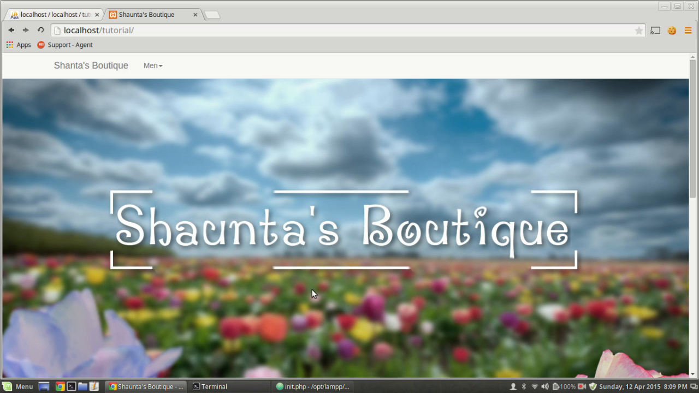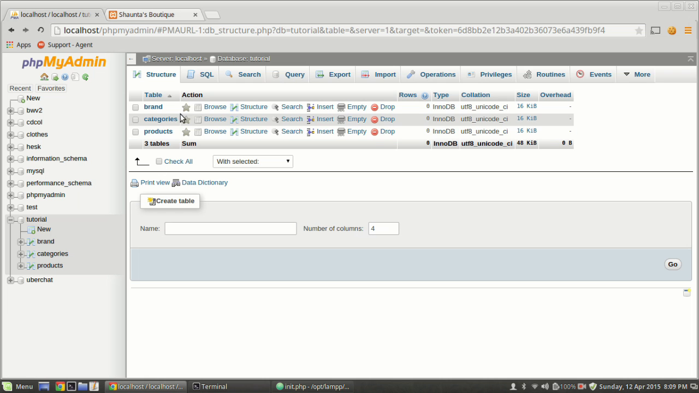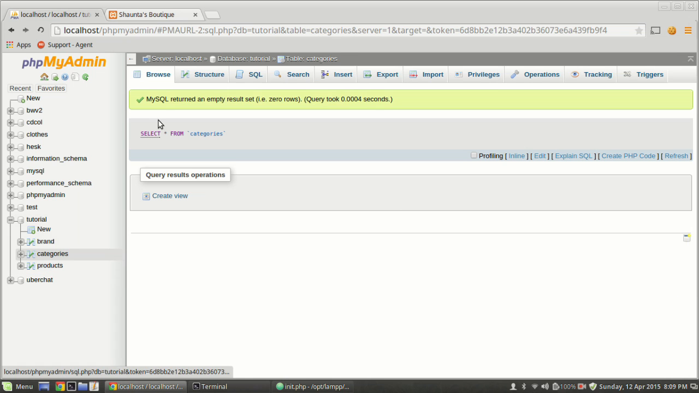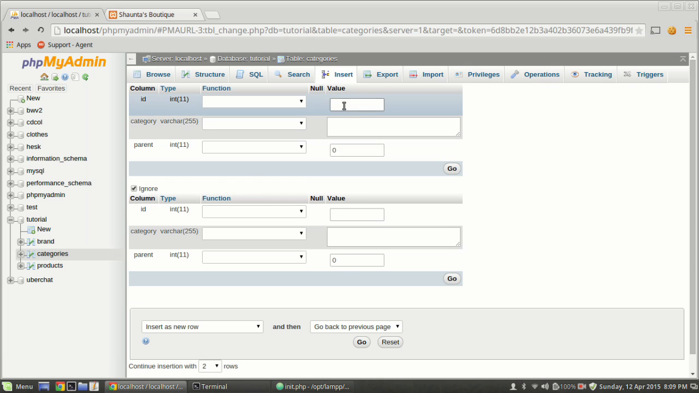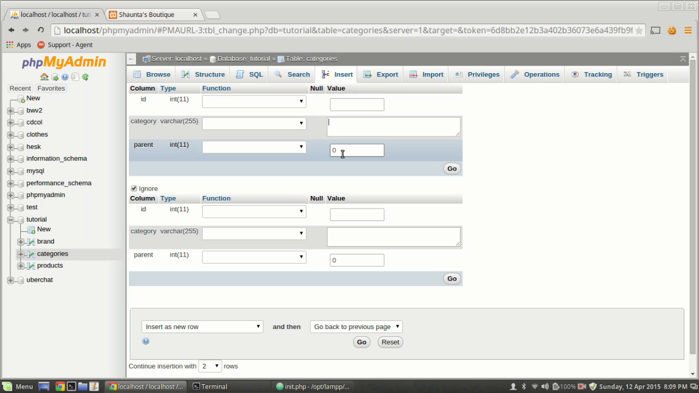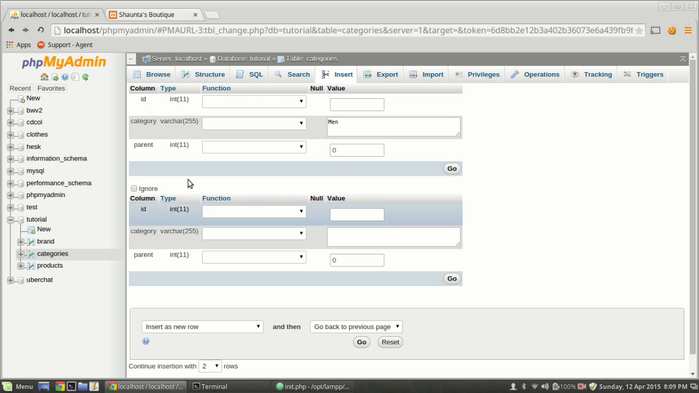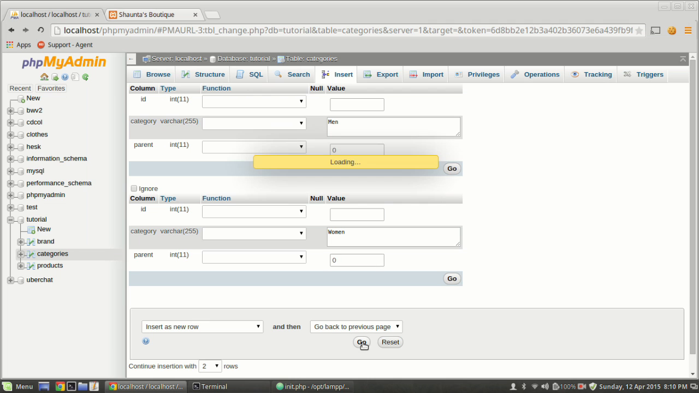Alright, so here's what we're going to do next. We're going to go ahead and put some categories in. So go into your table categories here and hit insert. We're not going to put anything in the ID, but in the category, let's put in men, and we're going to leave parent at 0. Turn ignore off for the next one. We'll do women for the next one. What we're doing right now is our top level menu items, and the parent is always going to be 0 for our top levels. So I hit go, and that'll add those 2.